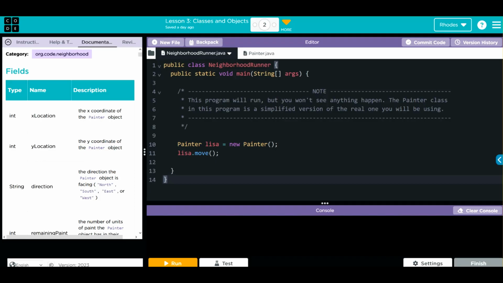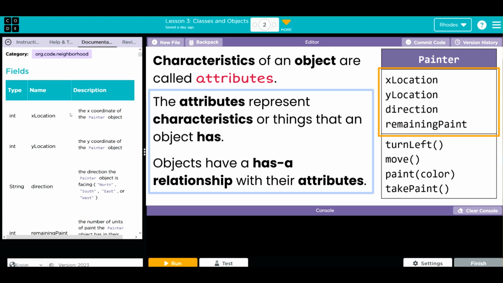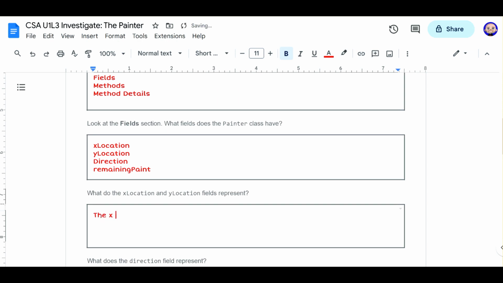What does the X location and Y location fields represent? Well, if we go back here, the X location is the X coordinates of the painter object, and the Y location is the Y coordinates of the painter object. And that means we're using our good old friend, the Cartesian coordinate system, with Y on one axis and X on another axis. We have a grid system to locate where our painter's at, and this just gives us that location. This is going to give us the X and Y position of the painter.